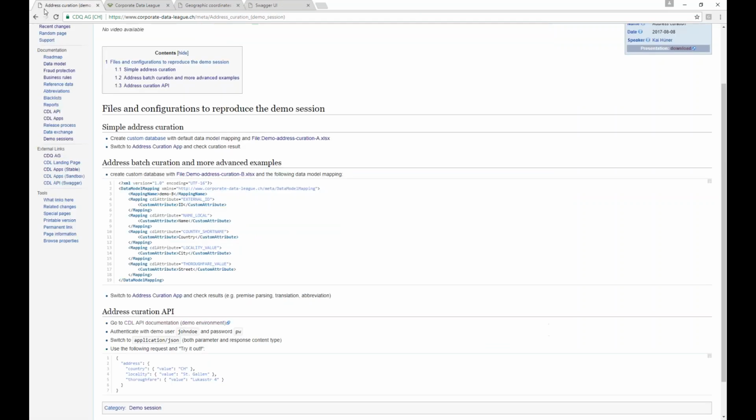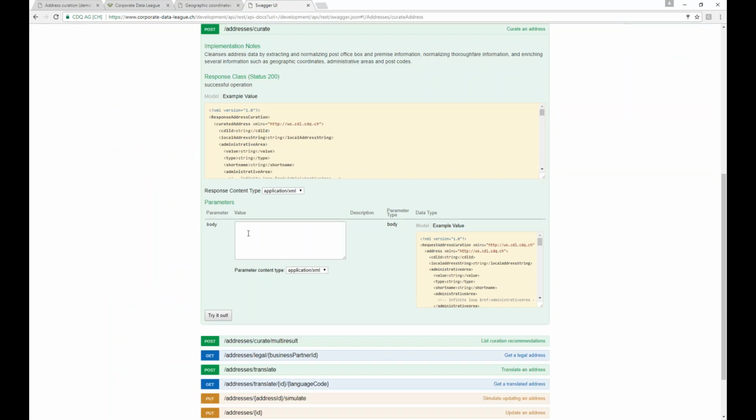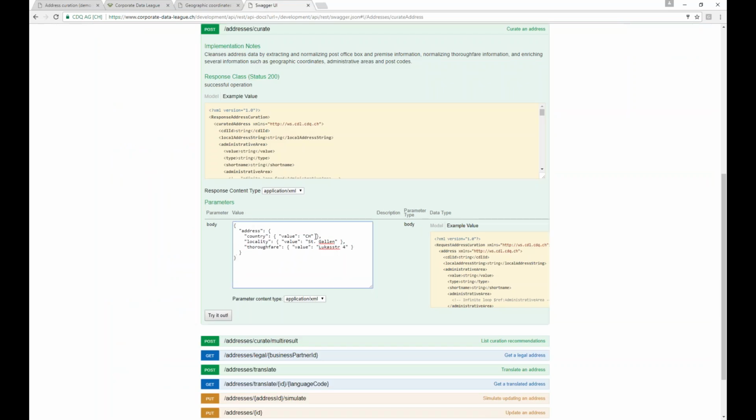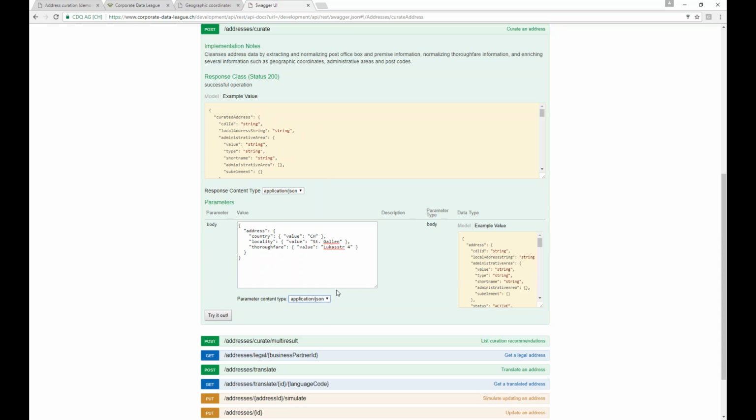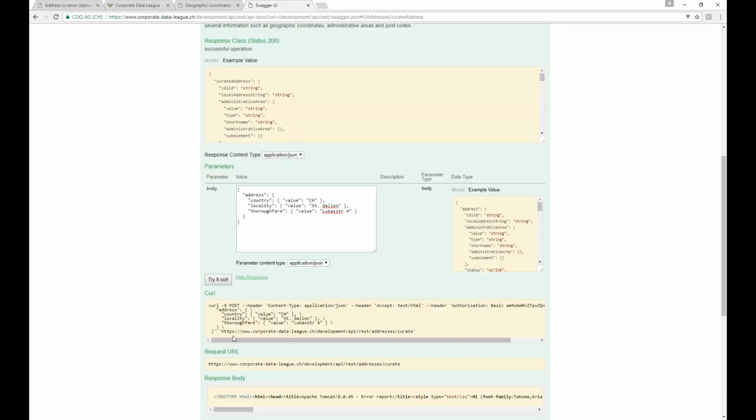That means you can add here a very simple example. Of course it's technical now, but it's the alternative, so to say, to the web application where you can use Excel and so on. Just use, for example, this very simple example. Country, Switzerland, locality, St. Gallen, thoroughfare, which is the street, Lukasstraße 4. In this case, but it's up to you. It's for technical guys. You have to say which format you are using. I'm using this one because it's a little bit more readable. And now you can just try it out.